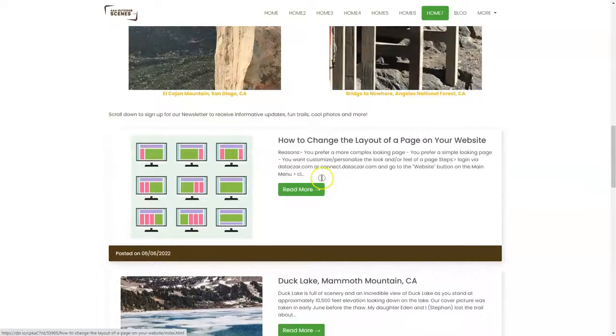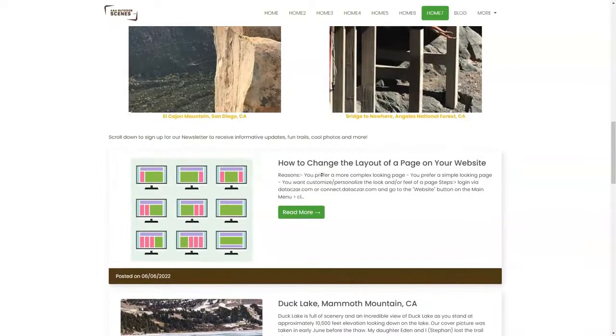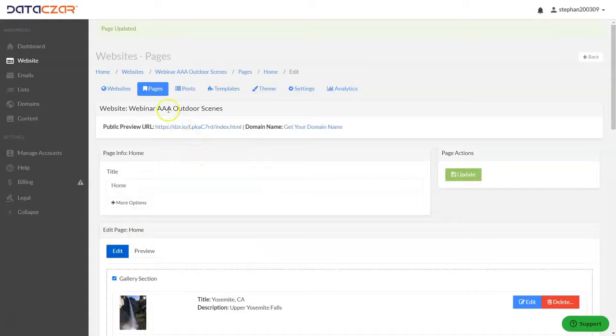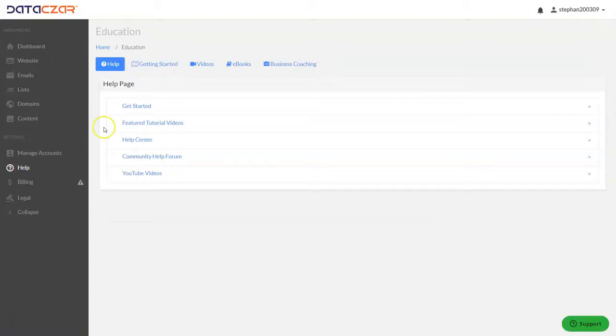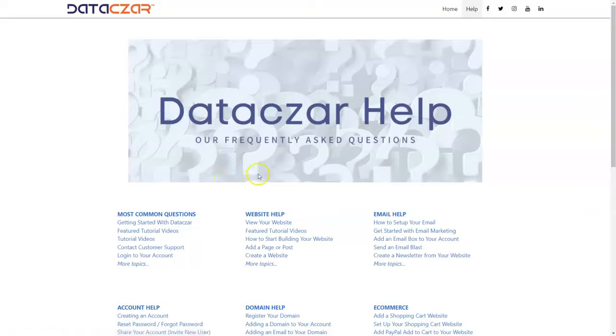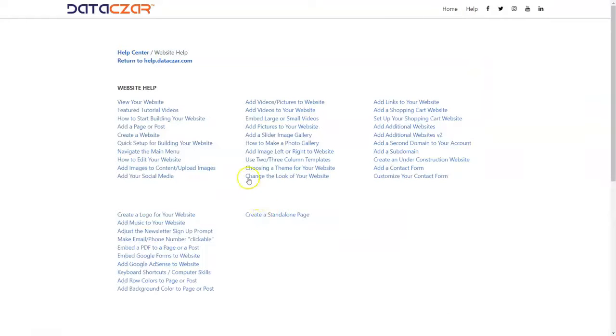So there are a lot of different options on changing the look of the layout of your website, and there are a lot of different options to adjusting the layout of a page on your website, and that's what this tutorial video is all about. And make sure that you go visit our help site and click on the Help Center right here. And that takes you to help.dataczar.com. And if you click on Website Help, this is where you're going to find this tutorial video. It'll be in this section somewhere.